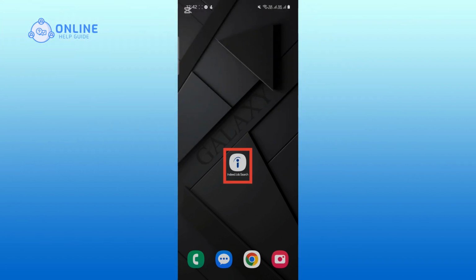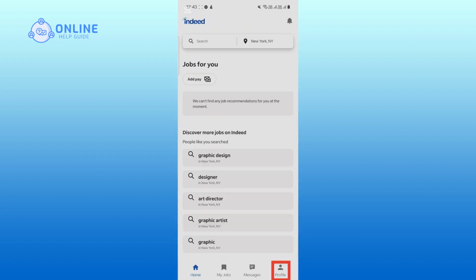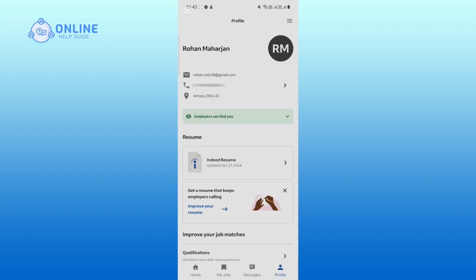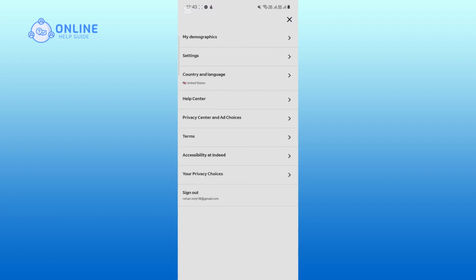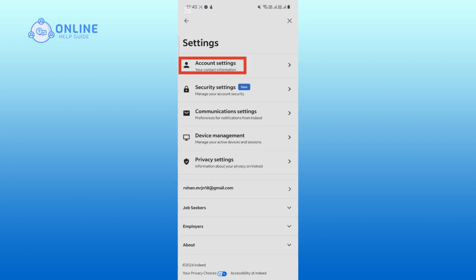Start by opening the Indeed app on your device. Tap on the profile icon at the bottom right corner of the screen. Now tap on the hamburger icon located at the top right corner of the screen. Then select Settings from the menu. Select Account Settings from the options.